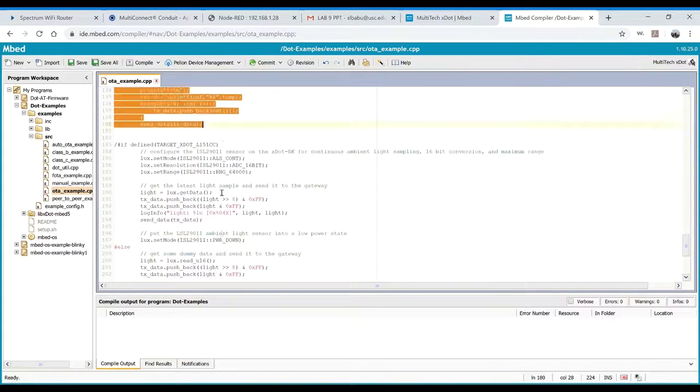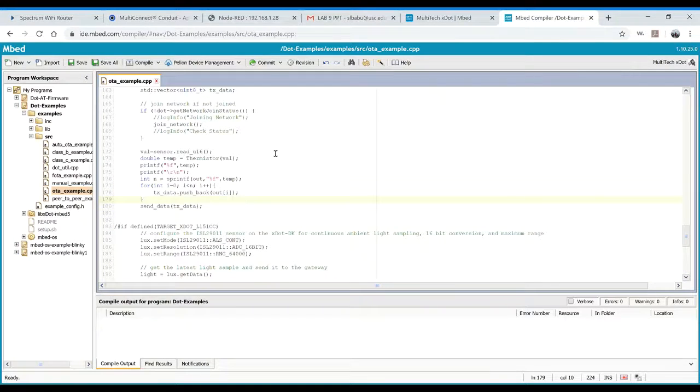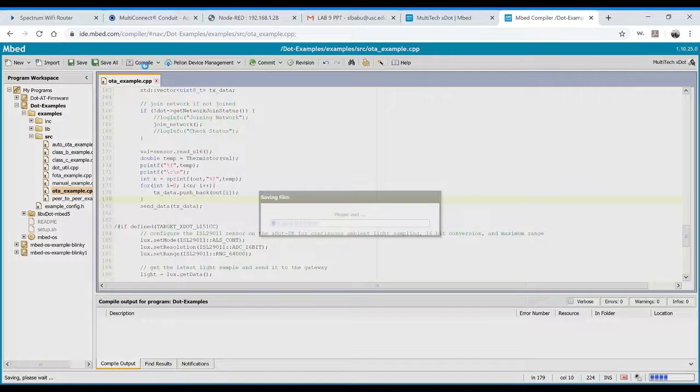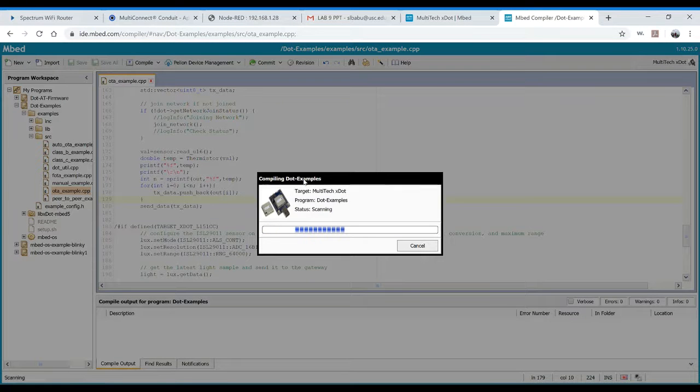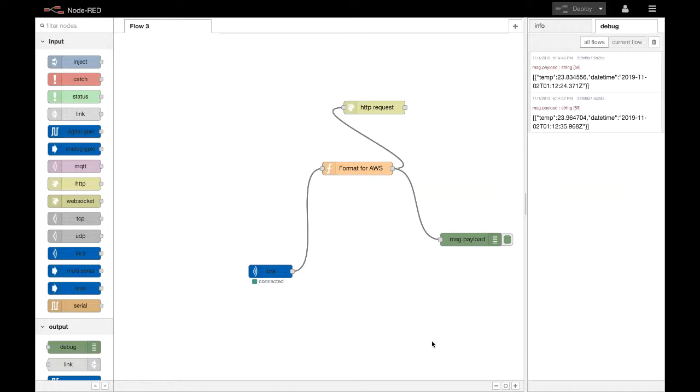So that's about it. We're gonna go ahead and compile this. Once it is compiled, we're gonna put the bin file into the xstart and hit reset, and it should start. So now we have put the compiled bin file in the xstart, and we have hit the reset button, and our xstart is connected to the thermistor.